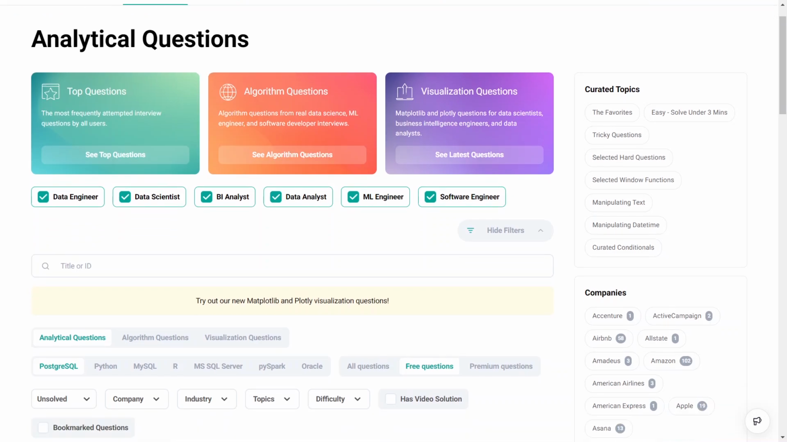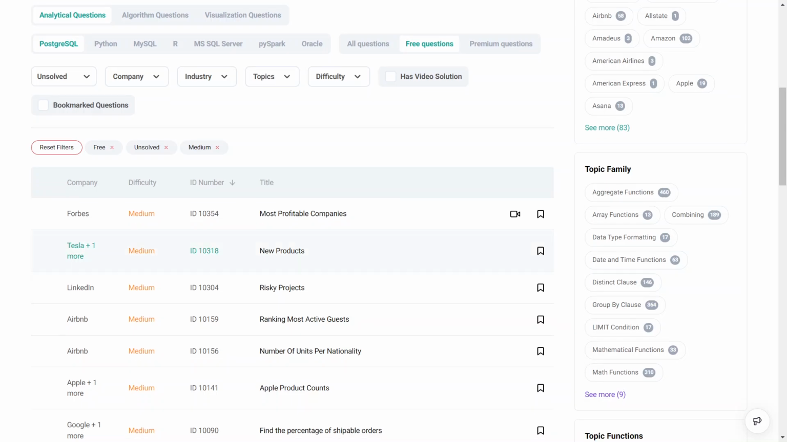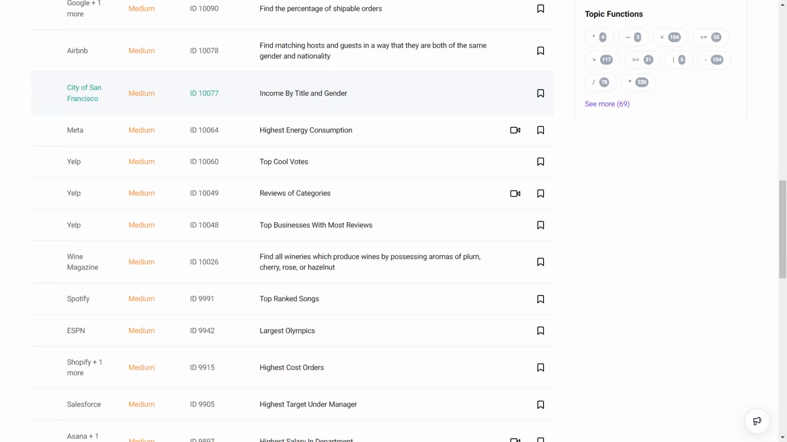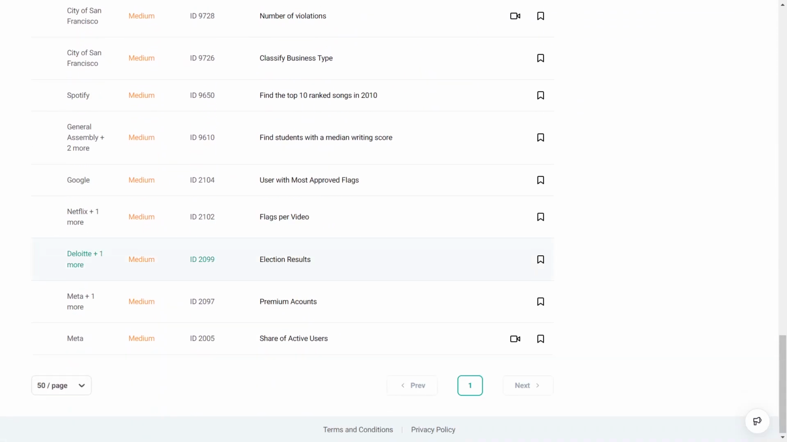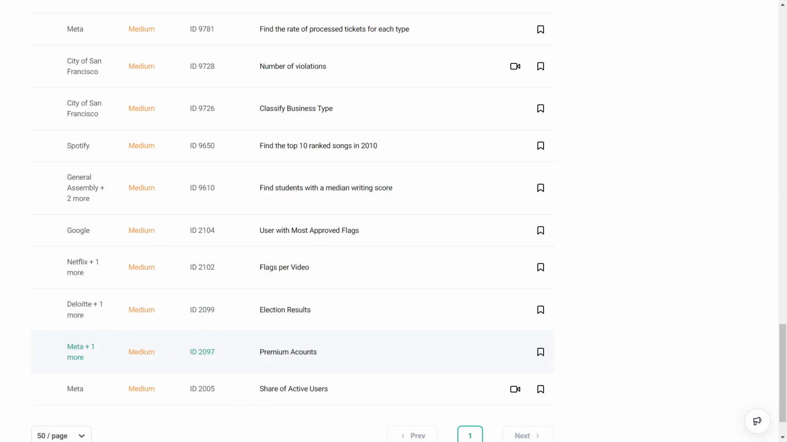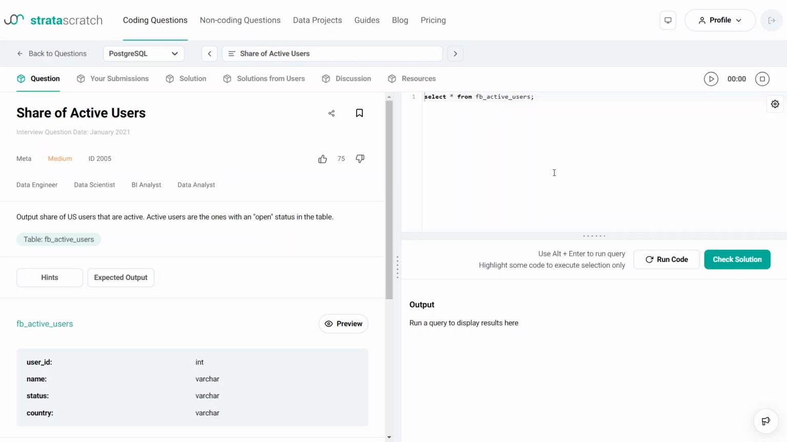Let's get started. Today I'm going to try and do a medium question. Let's see, which one of these looks interesting? I'll try Meta, share of active users. And I will start a timer, and because this is a medium question, I'm going to try and do it in less than 5 minutes.